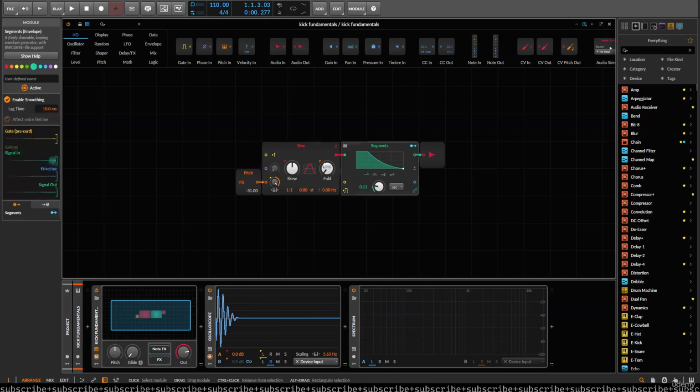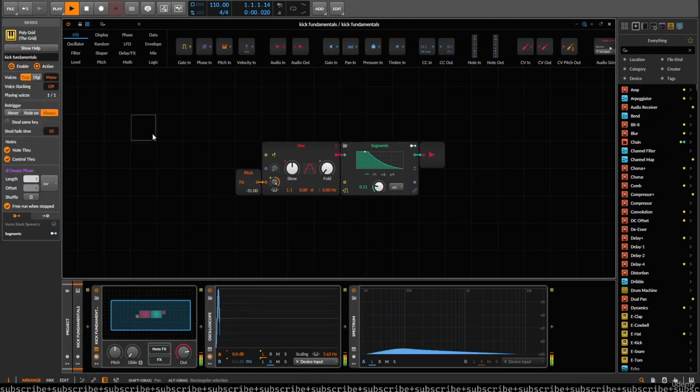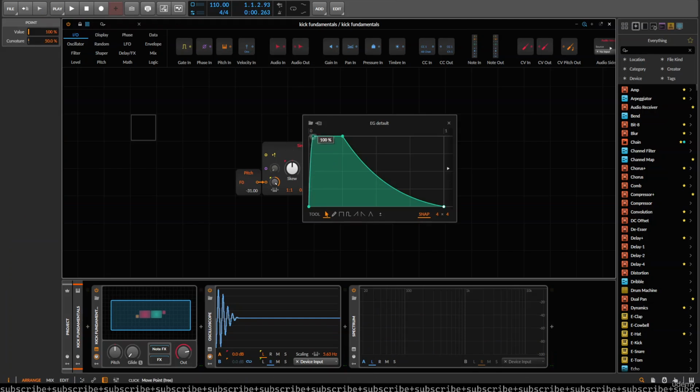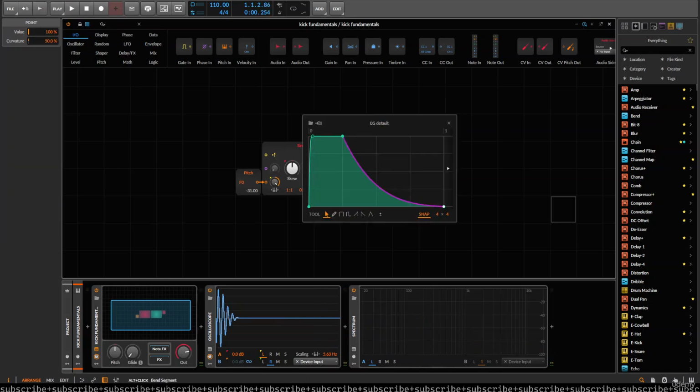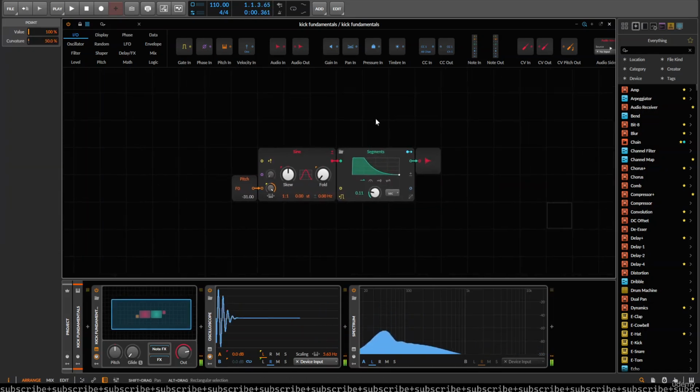Then I'm gonna get the segments. I'm just going to turn smoothing off, which is gonna sound a bit ugly at first, so I'm gonna smooth it myself. I just like to have maximum control with this. And you can kind of hear, this is kind of a kick. Not really, it's a very bad kick.